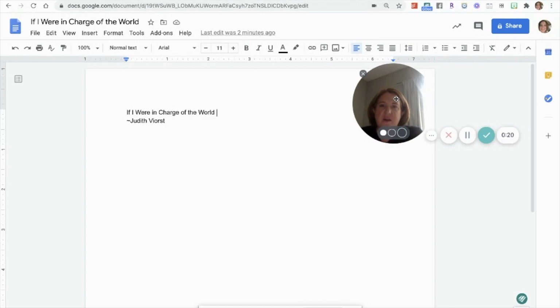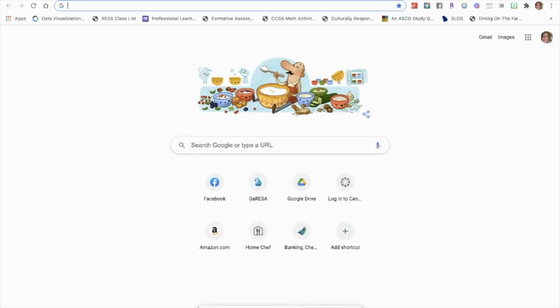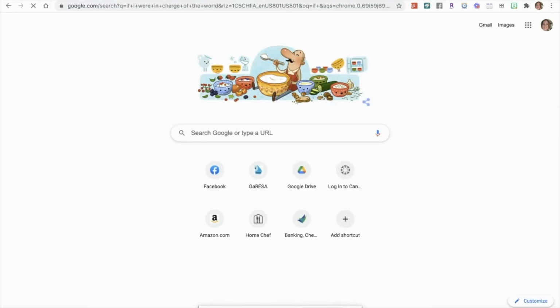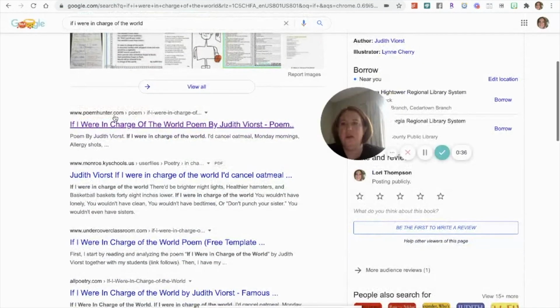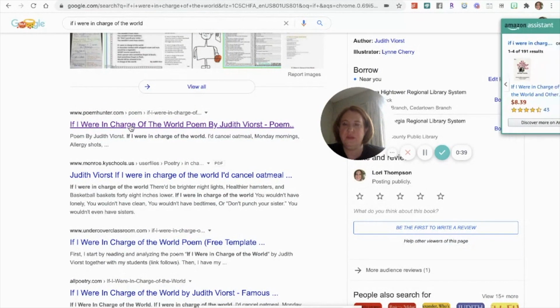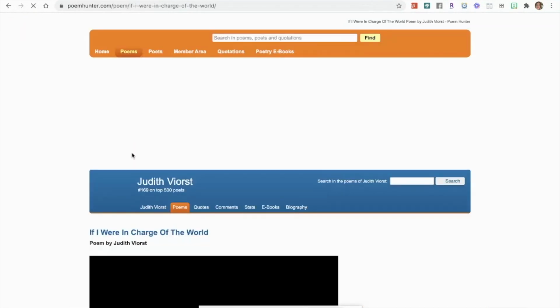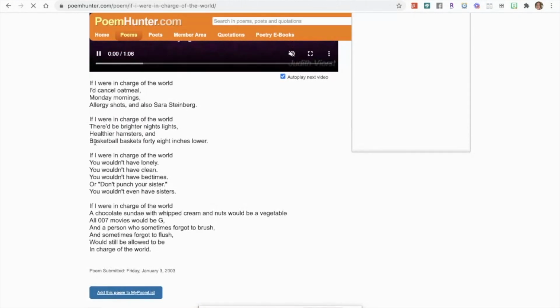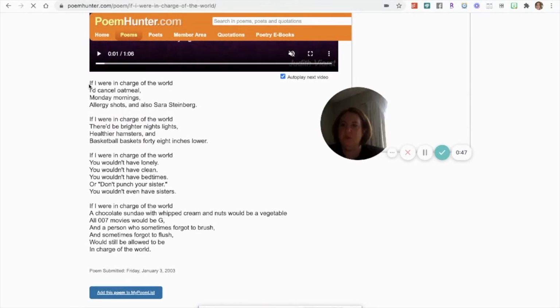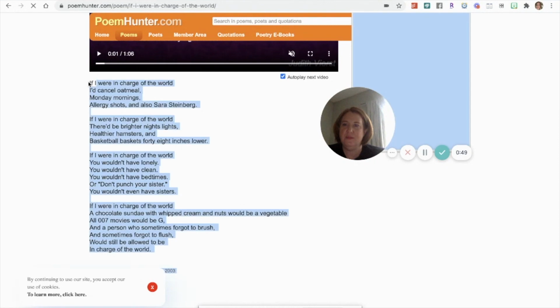So if I were using this in a classroom, I would ask students to go, or I would provide them with the text by Judith Viorst to the poem If I Were in Charge of the World. So I'm just going to search that up in Google. I'm going to come down here. Poem Hunter is a great source for me to be able to pull just the text from that. So this is actually videotaped, and then I have the text from it. And so I'm going to just grab this as a copy.